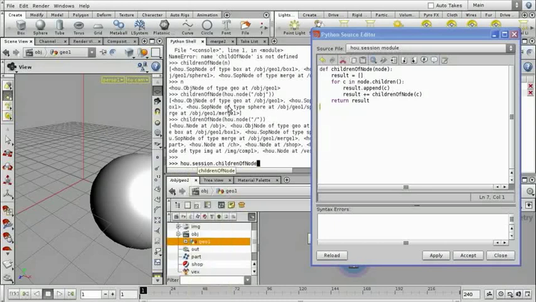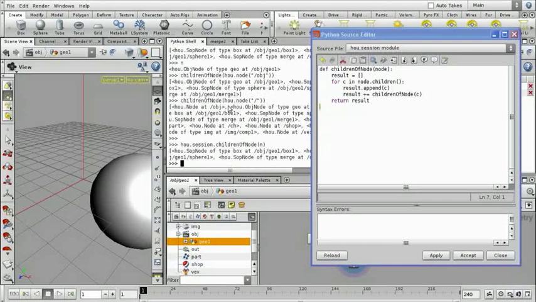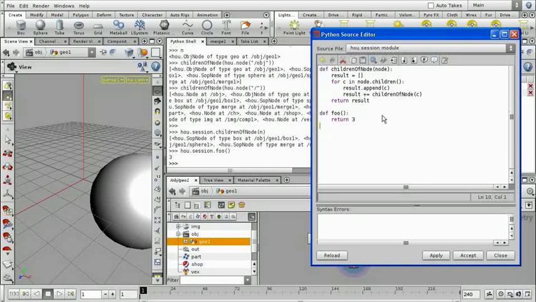.children of node, and then n. So instead of just calling the function children of node, I moved it into here, and it's just prefixed with hou.session. So I could create another one. Function foo just returns the integer 3. It would be hou.session.foo. I can have as many different functions in here as I want. So that's how we can have something get stored with the HIP file.